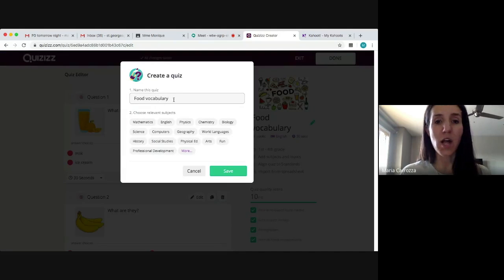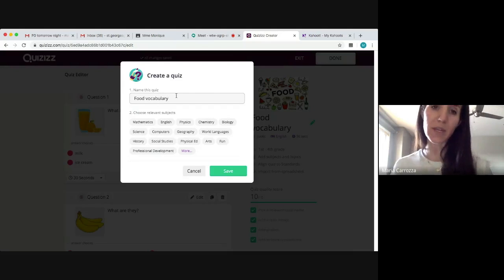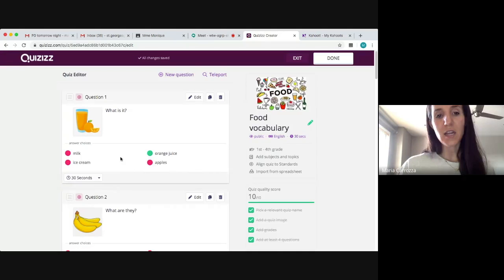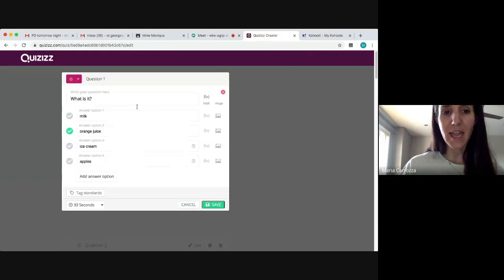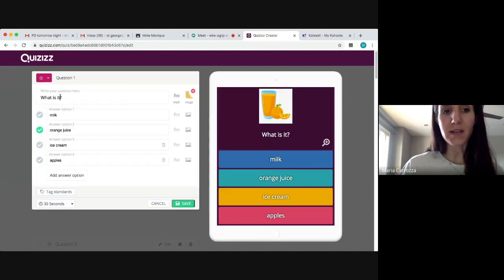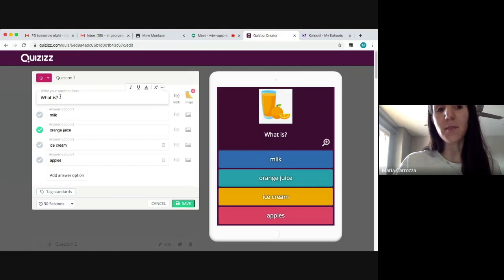I don't want to call it food vocabulary. Maybe I want to call it something Greek. So if you have a Greek keyboard, a Ukrainian character keyboard, or for Punjabi you have different characters, you can type it in there. Okay, and then you can go in and now edit the question. So I don't want it to say, what is it? I want it to say, and then you can type in whatever you want it to say in your language.